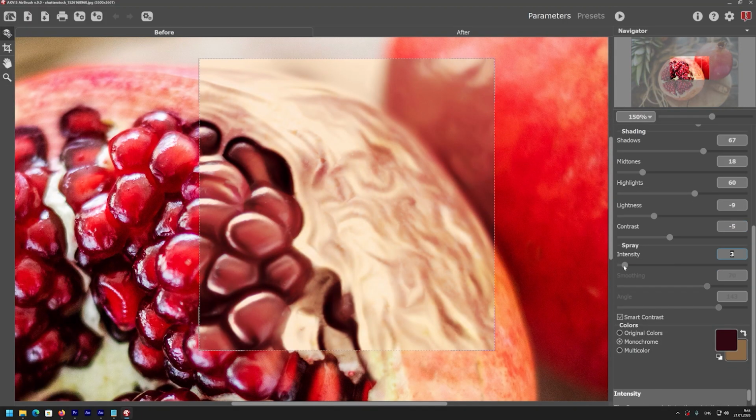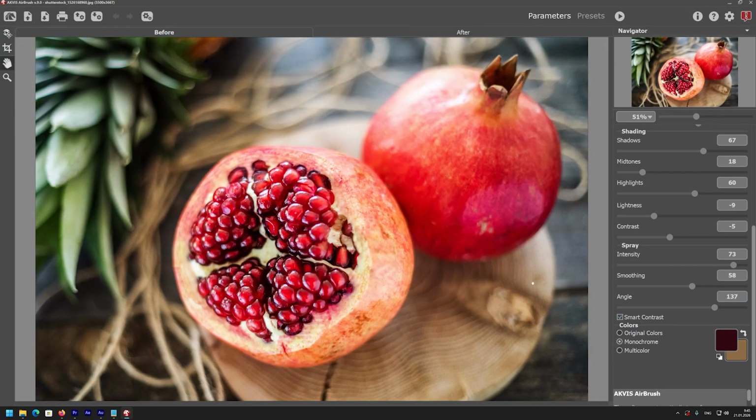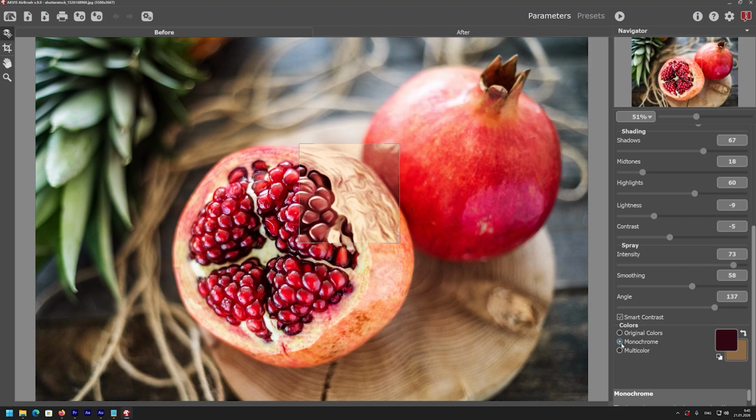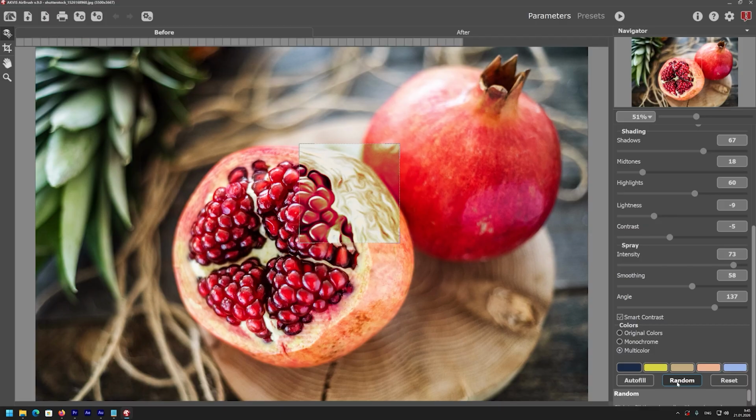The spray effect adds subtle noise to an image, simulating paint scattering. Here you can adjust the noise intensity, its spread and the angle at which it spreads. The Smart Contrast checkbox redistributes colors in the image, adding shadows and highlights. The Colors group is where you work with color. Selecting the Original Colors option preserves the original color scheme. The Monochrome option creates the effect of a single color pattern on a contrasting surface. The Multicolor pattern uses 5 selected colors.